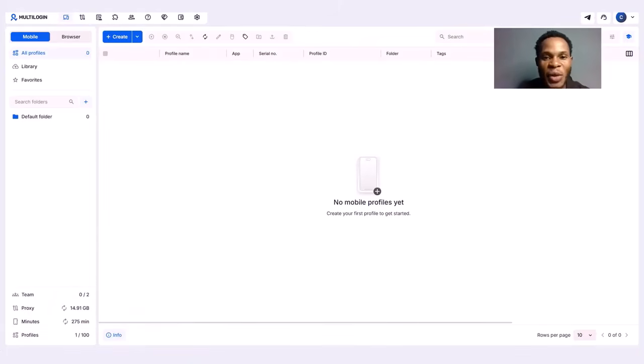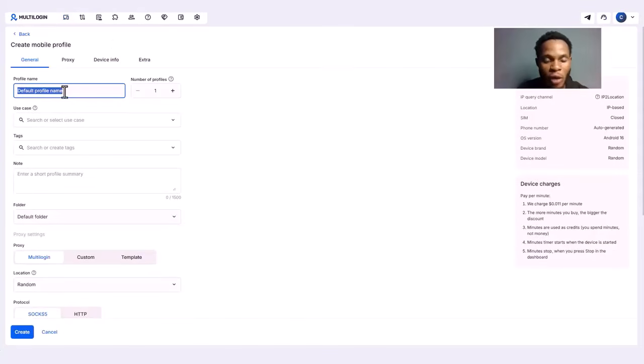So right here guys, let's talk about how to create a cloud phone. Once you have your account created, you're going to have the dashboard looking like this. From here you want to come to this exact button that says create. Once you click on the create button, all you need to do is give your cloud phone a name. So quickly, I'm just going to add in a name for my cloud phone.